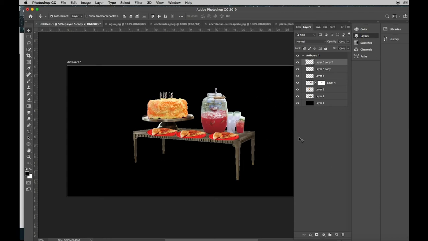Keep it big. You want to take all of these layers and select them by selecting the first one and holding the shift key on your keyboard, selecting the last one and clicking the folder at the bottom of the layer window. This is going to create group one, which is the whole table and everything in the table. There it is. It's all together.